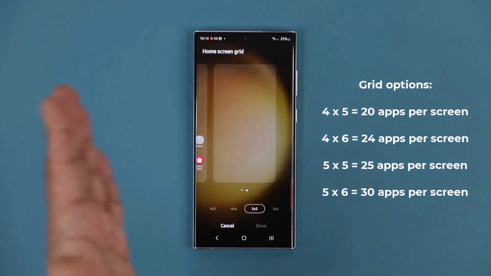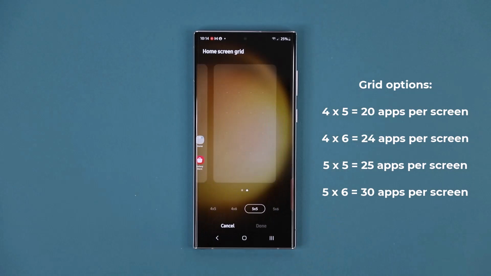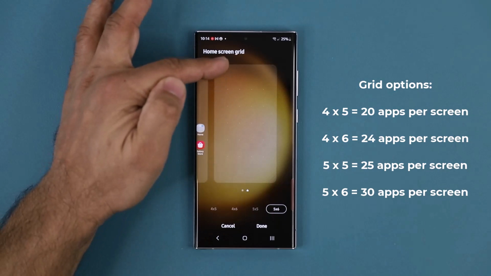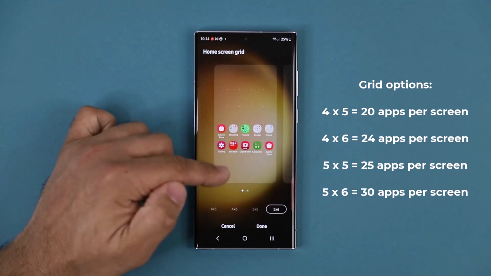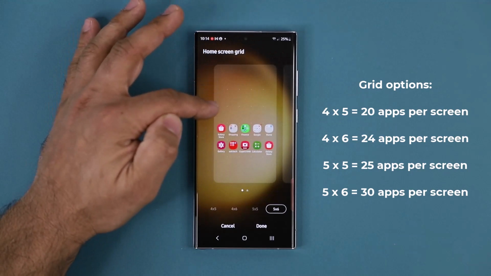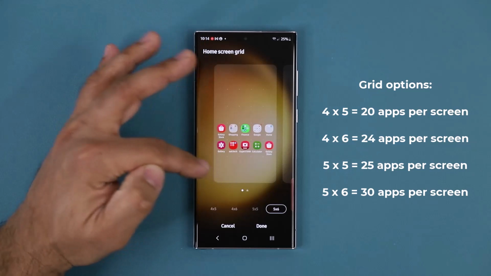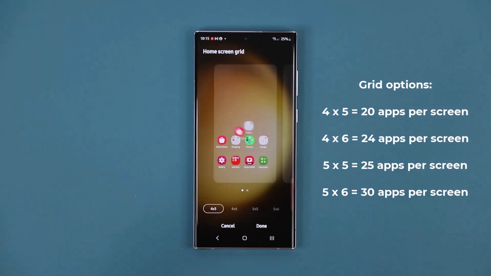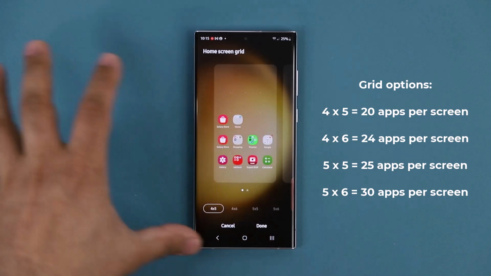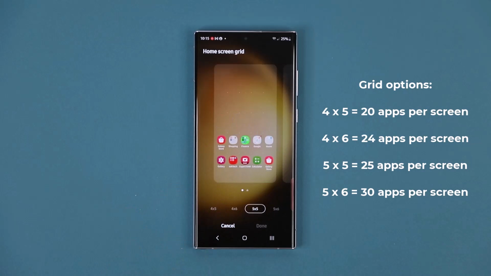But if you want to add even more apps onto your home screen, you can do a 5x6. Now I can have 6 rows and 5 columns, so I can even add more applications. I can have 1, 2, 3, 4, 5, 6 rows of applications. I like the 5x5. It's nice and balanced, and you also get a nice preview. If you want even bigger apps, you can do 4x5, and now you can fit less, but the apps will look bigger. So 5x5 is the way to go for me.